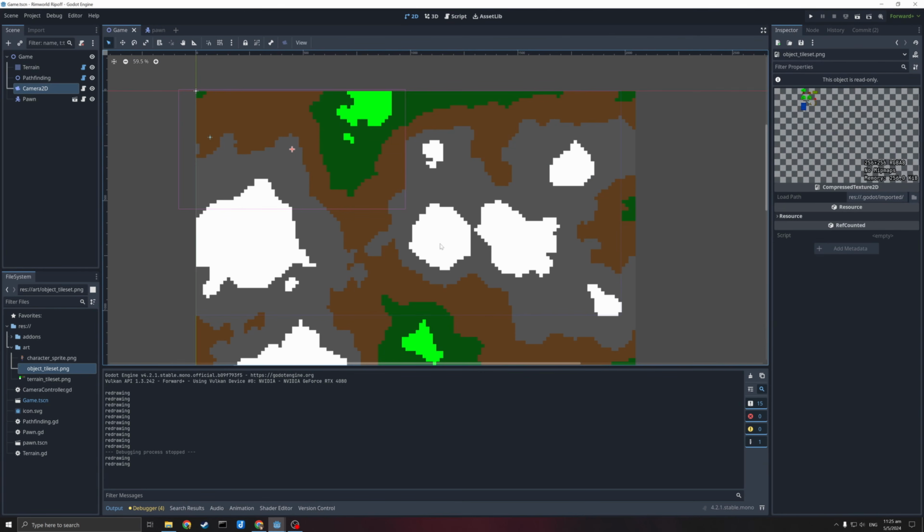G'day guys, today we've got a little bit of a tricky one. We're going to make our objects and our object management system. Now it's a bit tricky because we're going to have so many different objects in a game like this. You've got trees, you might have 10 different types of trees. You're going to have rocks, that's just the static items that will sit on the map.